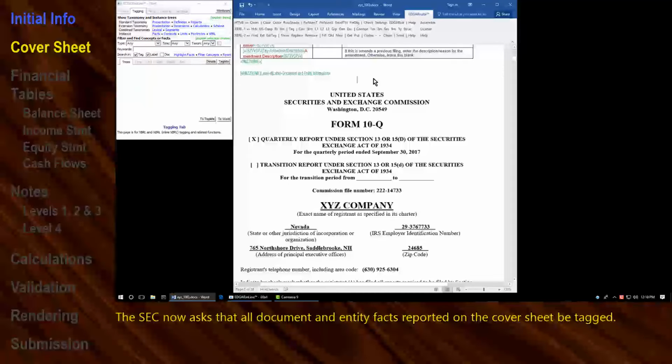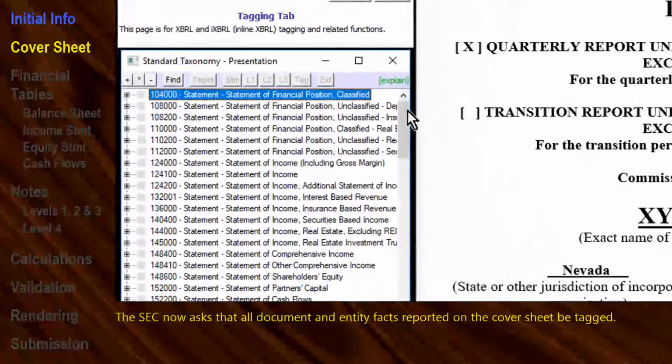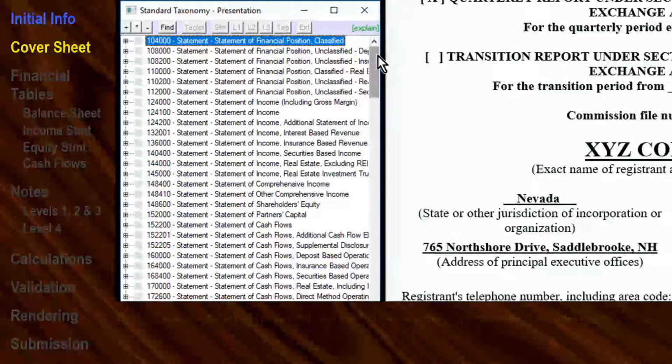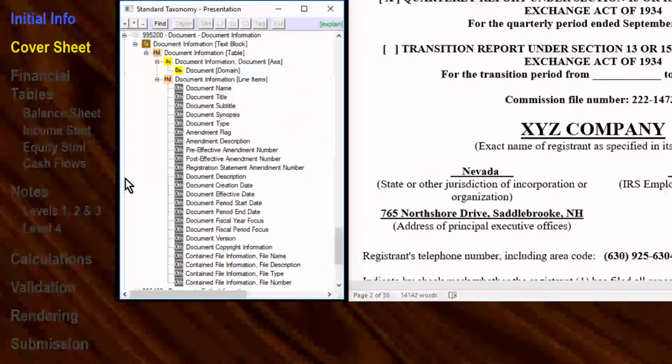To do so, open the standard taxonomy presentation tree. The presentation tree is displayed. Scroll down to the document information node. First, tag the document type, that is, 10Q. To do so, select the document type node in the presentation tree.